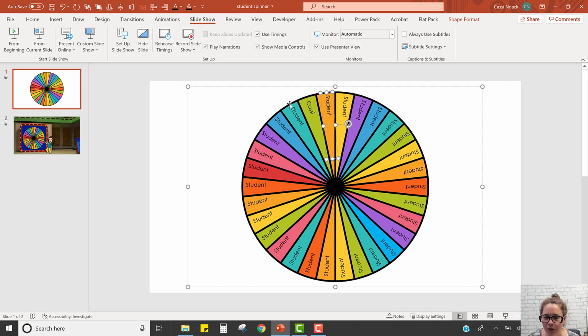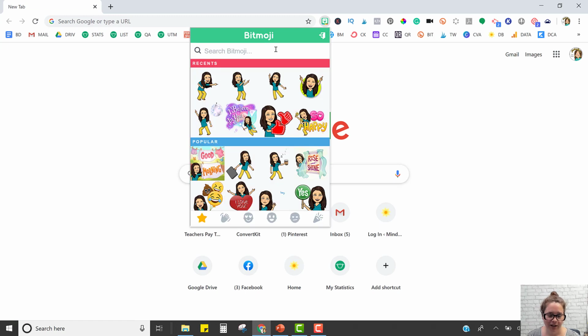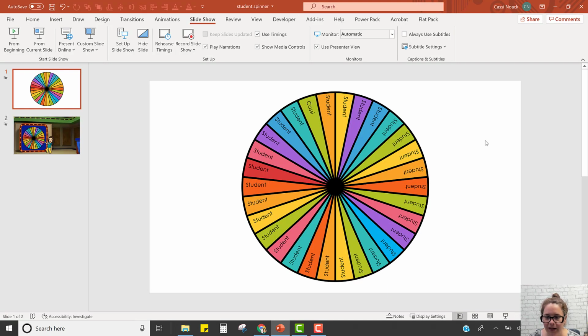But once you have them all changed, it's ready to go and it's ready to spin, and it will spin automatically because I've already added the animation to it. And all you'll have to do is get your Bitmoji picture. So you can just go into your Bitmoji extension, and I typed in pointing, I think, to find one. And I just wanted one that was pointing. So once you get it, you can copy it and then press Control V to paste it right back in.